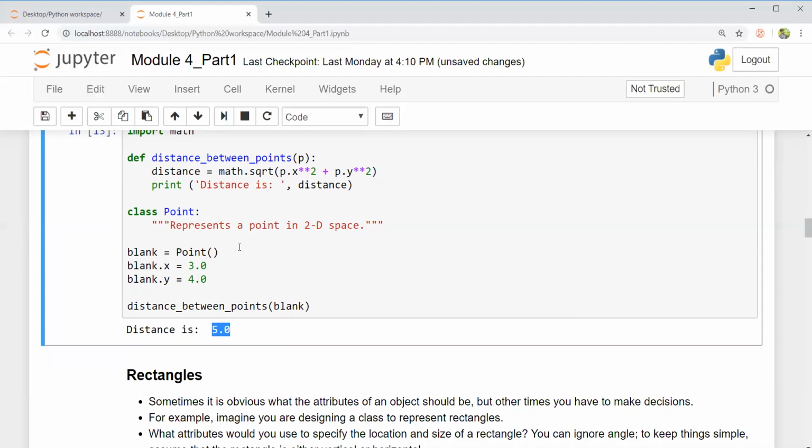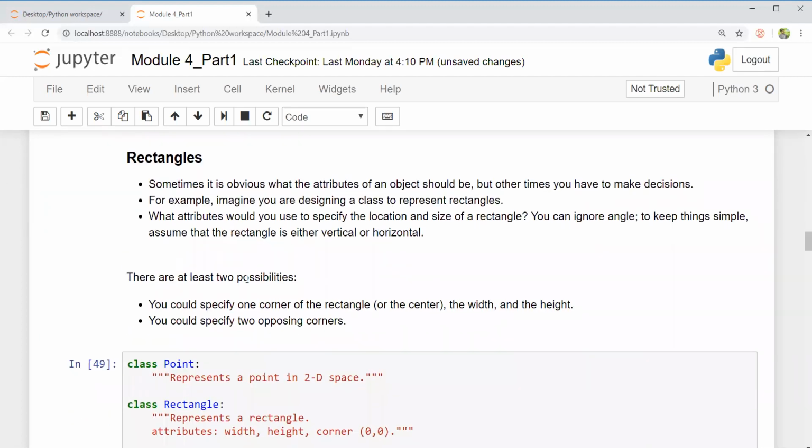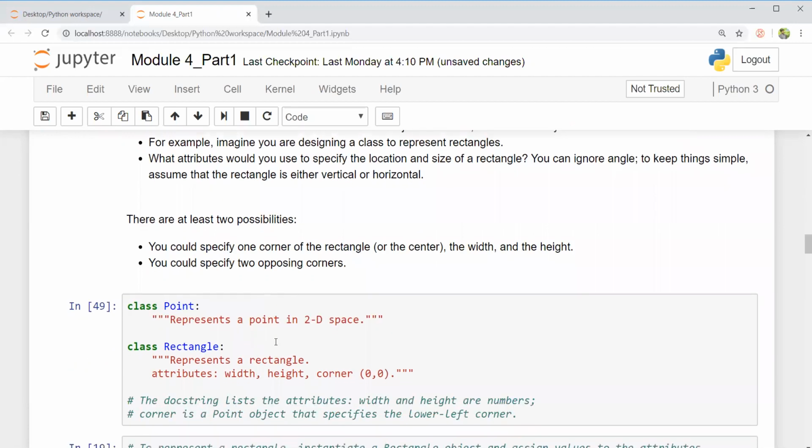For example, if you have a class to represent a rectangle, what attributes do you create to specify the location or the size of the rectangle? Here I can have two possibilities. You could specify one corner of the rectangle and the width and the height. You could also specify two opposing corners and create a rectangle. But here I want to specify what the attributes are.